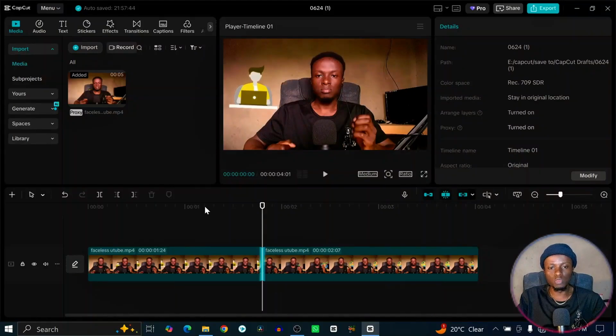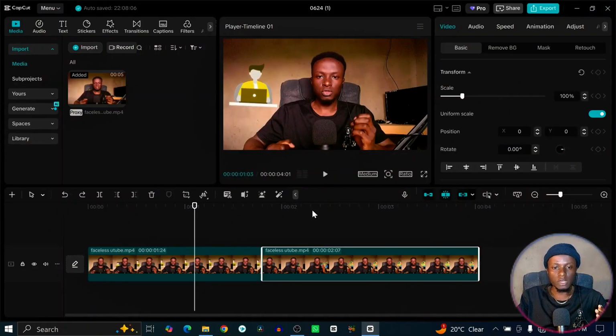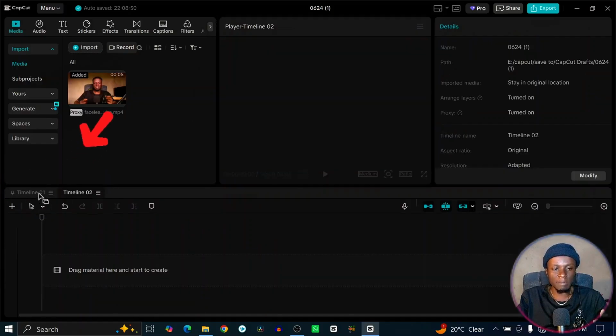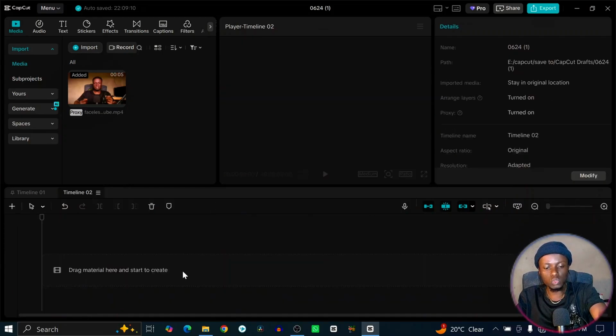Now, the first tip to prevent lagging when editing in CapCut is to split large projects into multiple timelines. For example, if this is my timeline and this is my project, and I see that the project is too large, what I can do is duplicate it to multiple timelines. You come on this left section, you see a plus to add a new timeline. You're going to click it, and you can notice now that you have timeline 1 and timeline 2. I am currently on timeline 2 and there's nothing there. So I can go to timeline 1, Control C to copy this, come to timeline 2 and paste it.